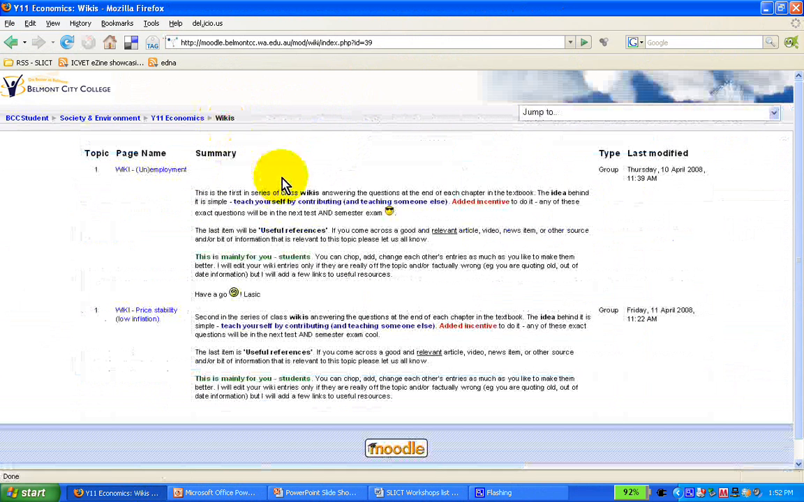Okay, I click at it. I see we've got one on unemployment, one on low inflation, right? And I can simply then navigate back. I follow the trail of breadcrumbs, if you like, back to the course.